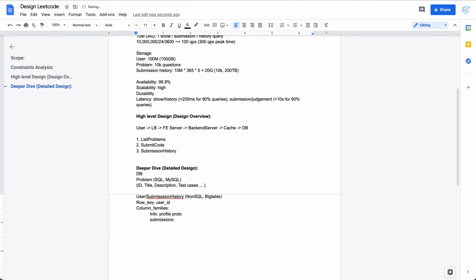So submissions, and for this, let's say we have the column family like this. Okay, so the column family is like this. So each column is like submission and the problem ID. And because there is another dimension for Bigtable, which is a timestamp.